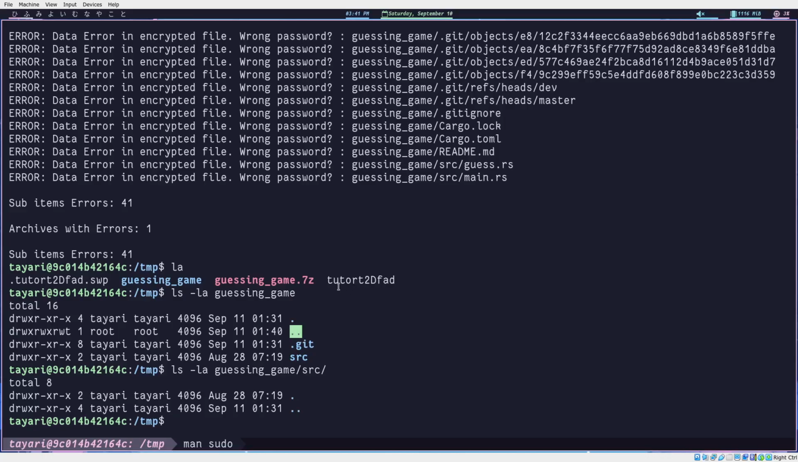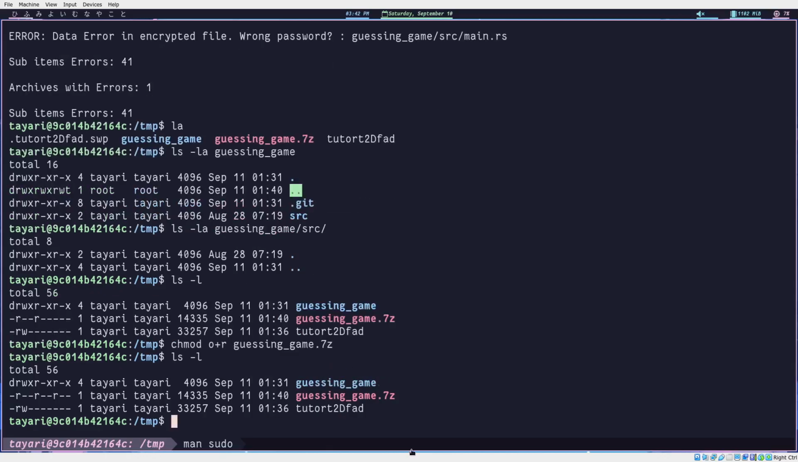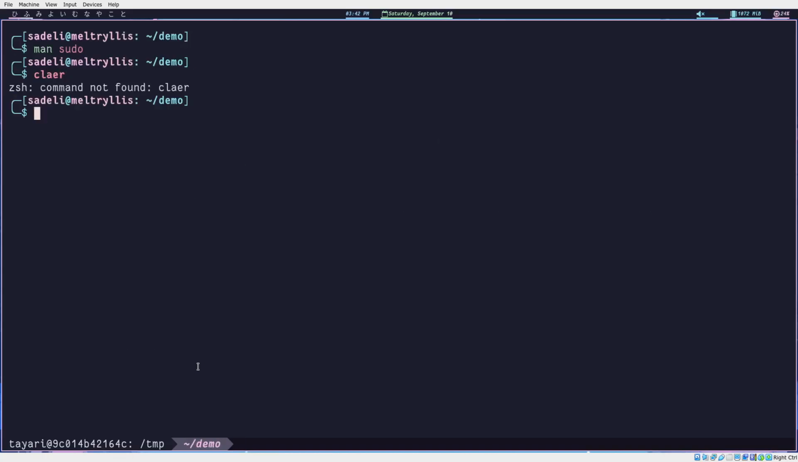So I want to download the 7-zip file onto my local machine. But I can't do that right now because other users can't read this. So I'll simply chmod o+r guessinggame.7z. So this allows other users to read the guessinggame file. If I do ls -l, this extra r should be here. Perfect. So now I can download the file with something like sftp.